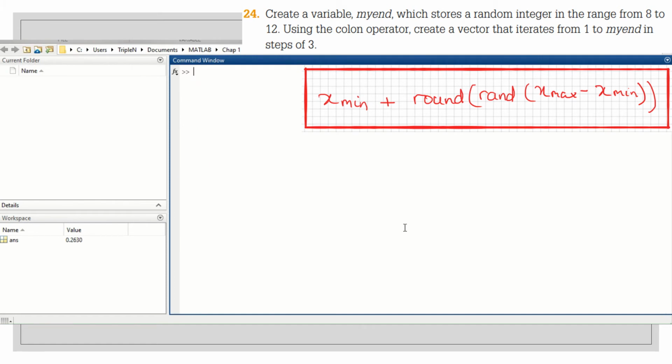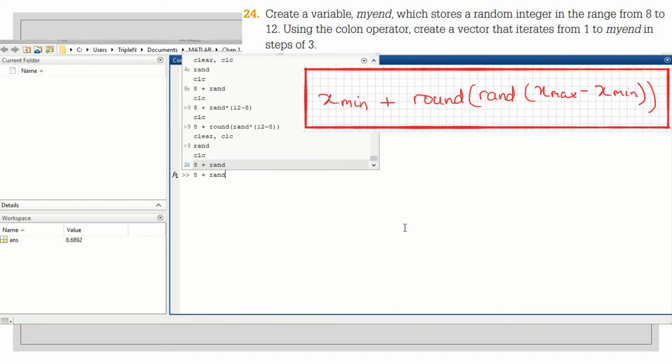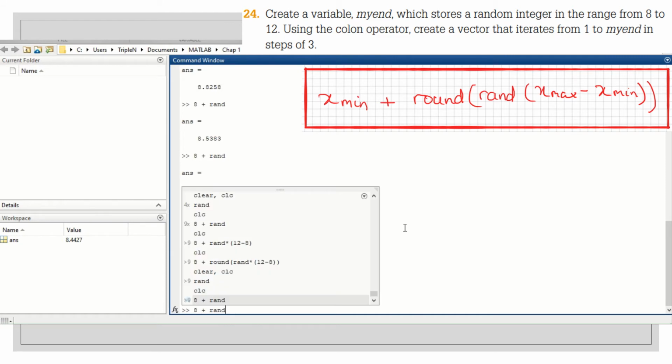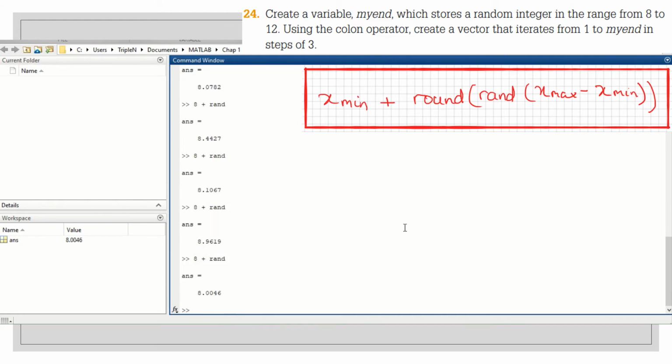If I want to generate numbers starting from 8, I can just do 8 plus rand, right? This will never give me a number less than 8, as the intention is to have a number that starts from 8 and stops at 12. Now we can see that it gives me a number from 8, the integer is 8 and then come the decimal parts. It doesn't reach 9.